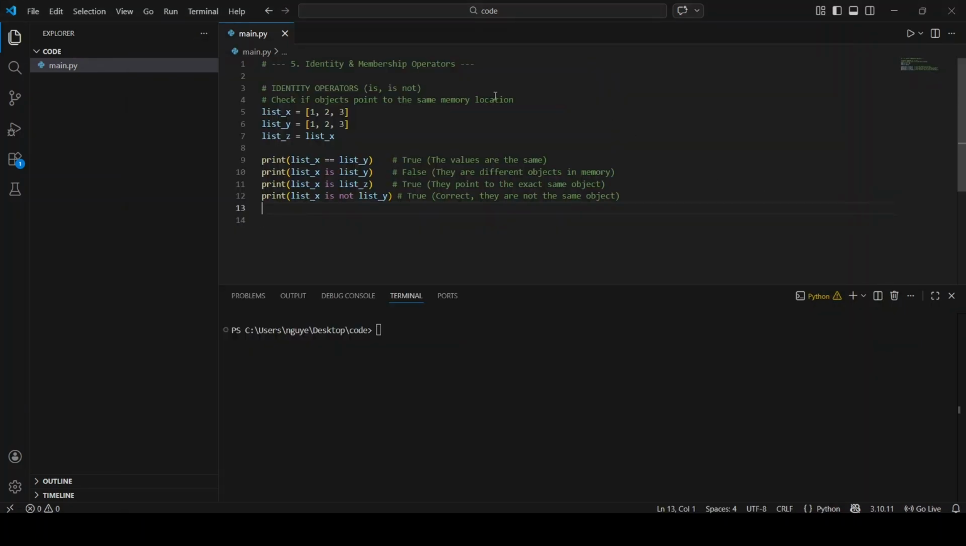Next, we explore identity and membership operators. Identity operators, is and is not, check if two variables point to the same object in the computer's memory. Two variables might have the same value, but they aren't necessarily the same object.